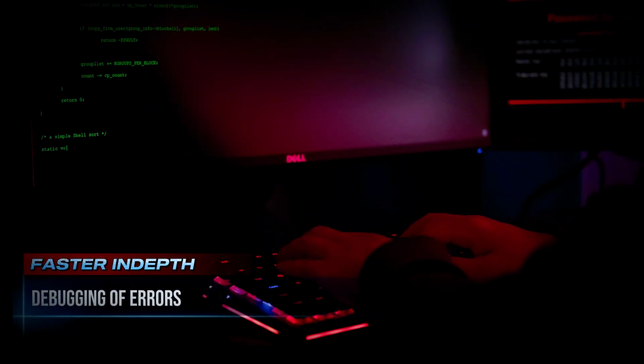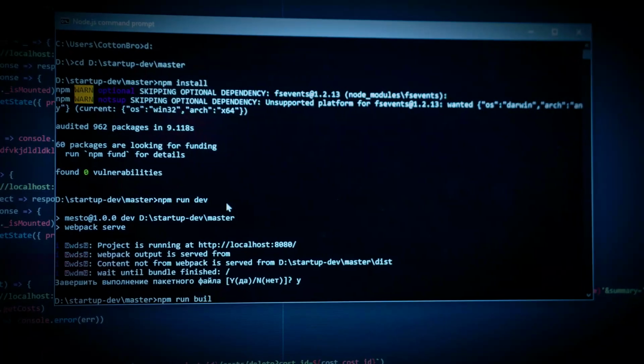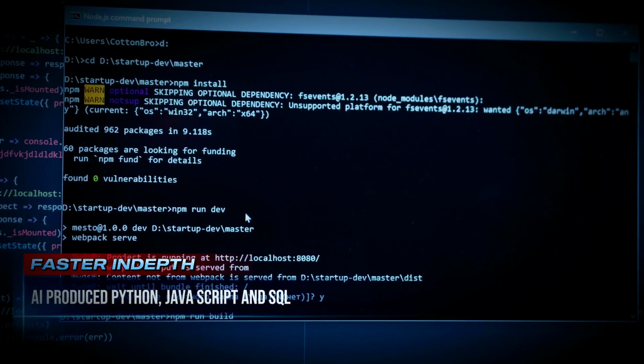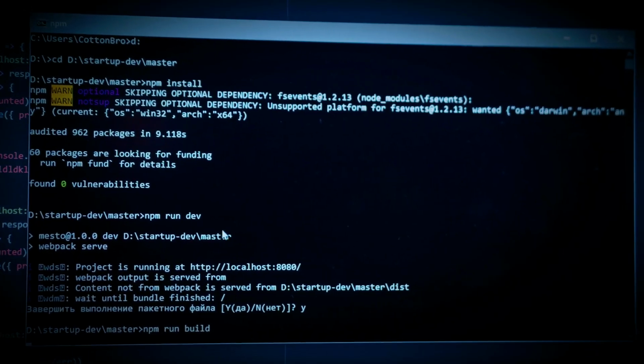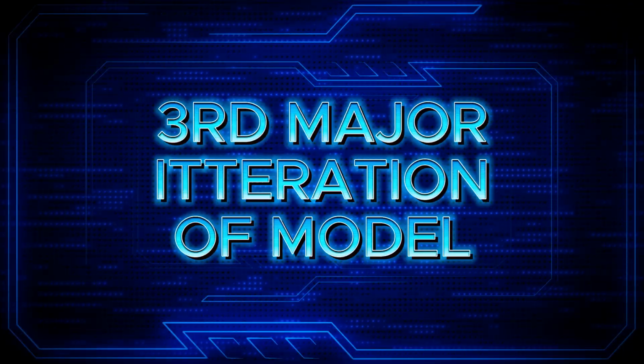Functions for developers consist of code generation. It does its own bug fixing. It can explain errors in plain English. It can write clean Python, JavaScript, or SQL in seconds. It is the 3rd major iteration of DeepSeek's AI model.